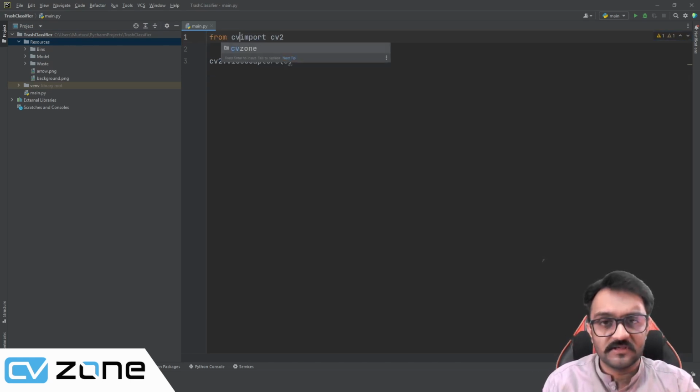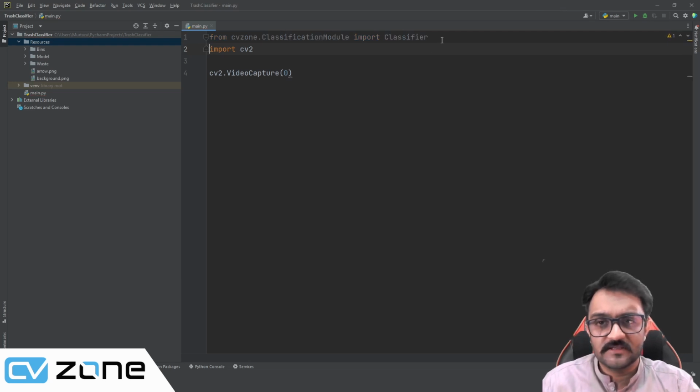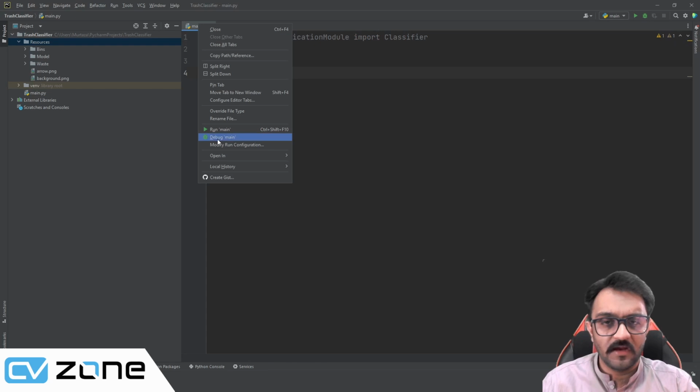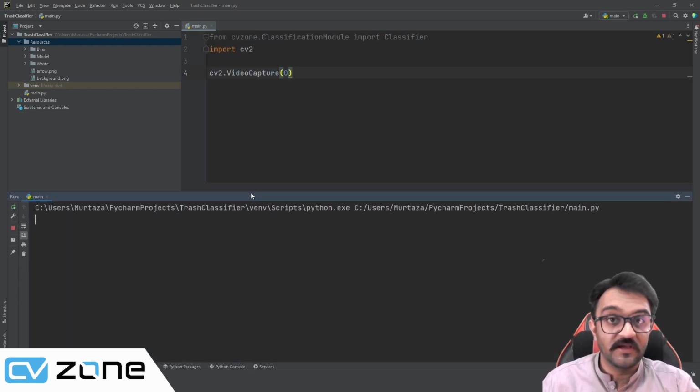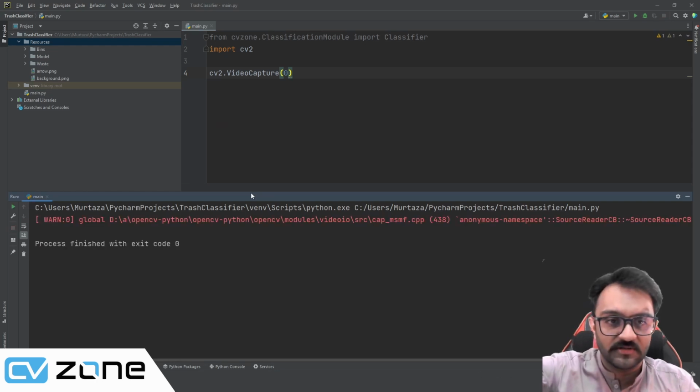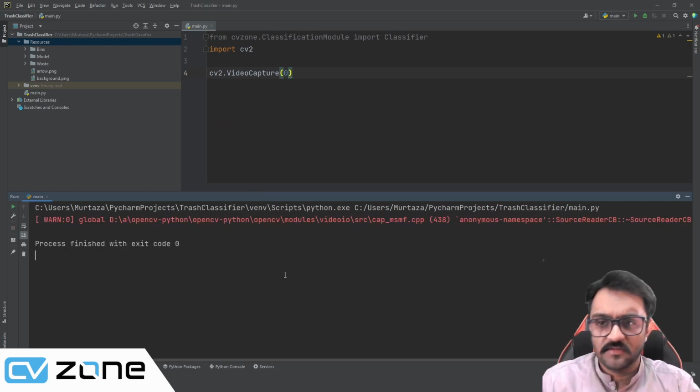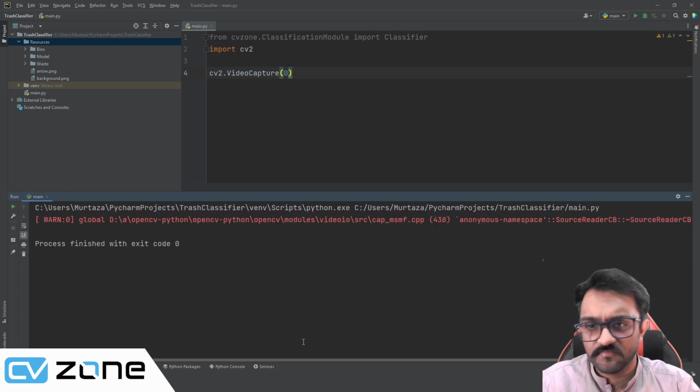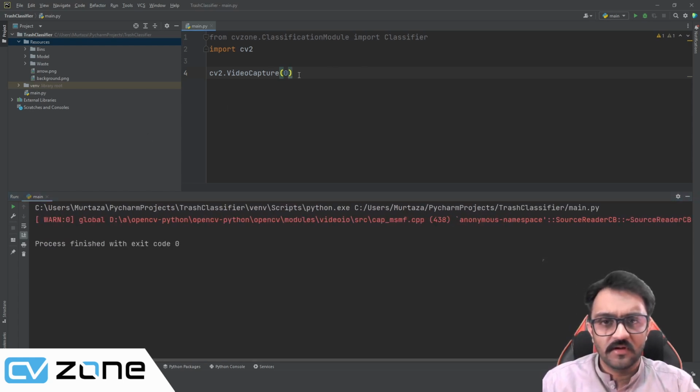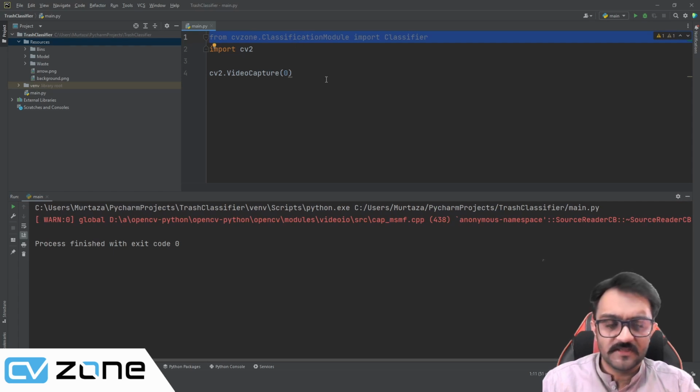So from cvzone dot classification module, we will write import classifier. So that's the idea. And let's just see if this works. How we can confirm this is by just running it and looking for any errors. So hopefully, fingers crossed, there are no errors. Okay, there's a problem with namespace. So for now, let's just continue. I don't think we have any issue with the TensorFlow, but let's see.